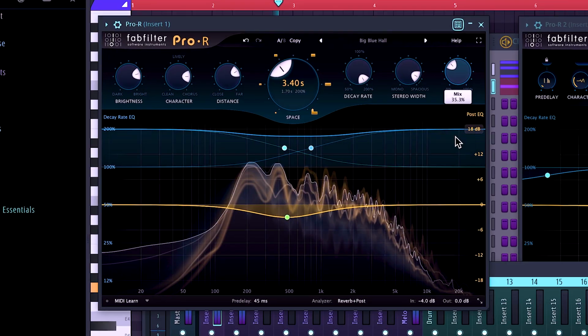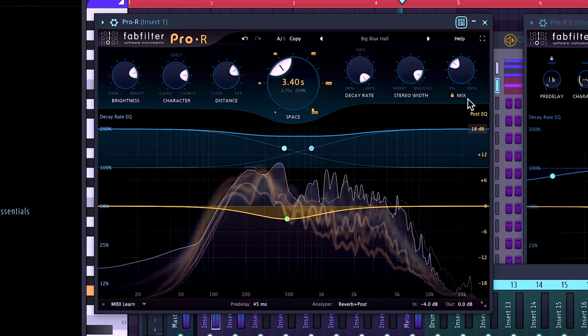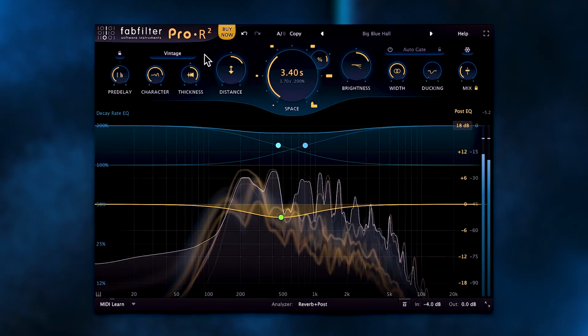Alright, so it is no secret that FabFilter Pro R is the industry standard when it comes to reverb plugins. And it's been that way since its release, until now. Because replacing that is now going to be FabFilter Pro R2. But it is not a free upgrade going from the original Pro R to Pro R2. So that leaves the question, is it worth it? That's what we're here to find out.